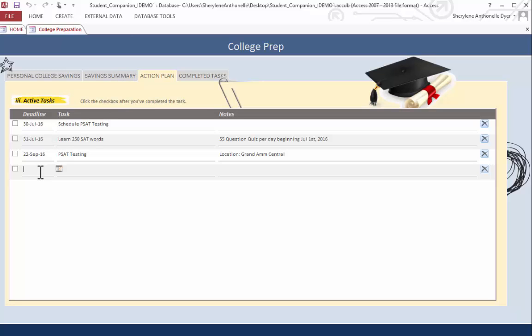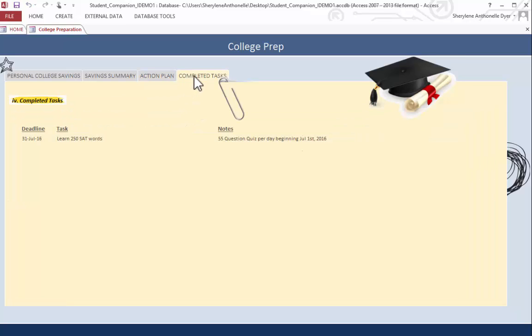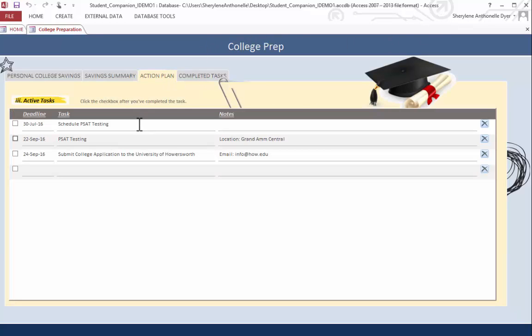I want to, on the 24th of September, submit my college application to the University of Howardsworth. And let me put a note that this is their email address. Now, when you've completed the task, you just click the check mark, and what you will notice is that it adds it to this section as a task that's completed, and it removes it from this section.